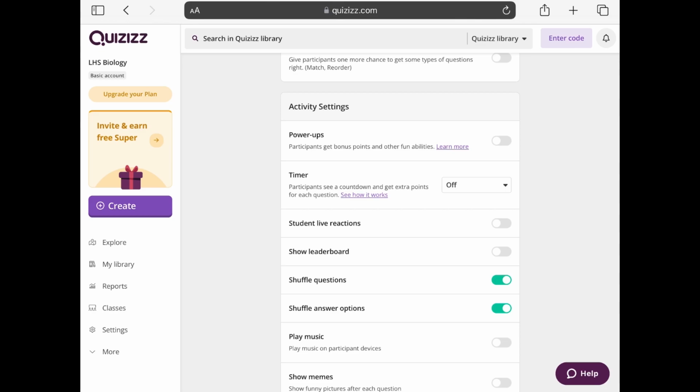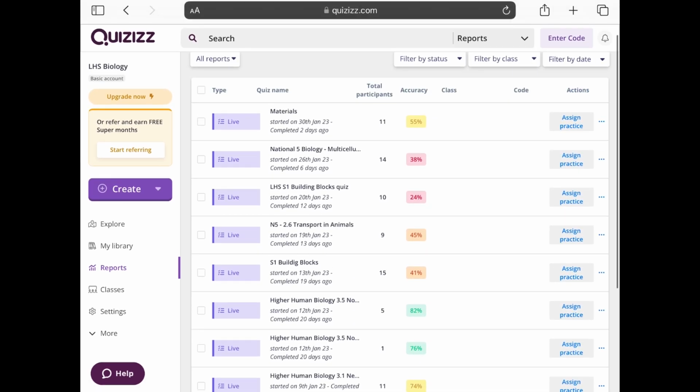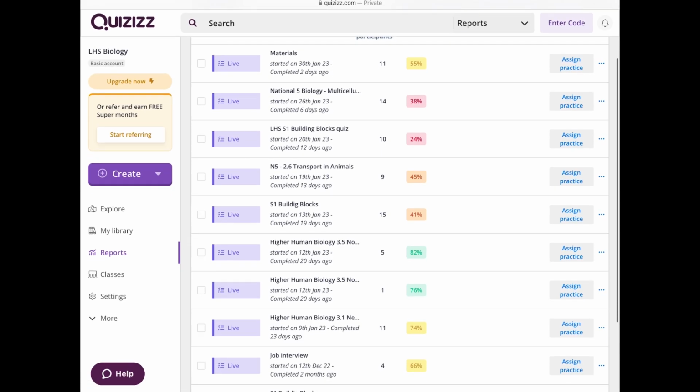So if your class has just done a quiz and you want to look at the reports, you tap reports on the left-hand side, and this will basically tell you all the reports you've done, whether you've done them live or you've set them as homework. It'll tell you how many pupils have taken part, and it'll tell you the class accuracy. Now, the accuracy is really, really useful because remember, you'll have heard me speak about that kind of Goldilocks sweet spot before. You want them to be getting, as a class, roughly about 80% of your questions correct.